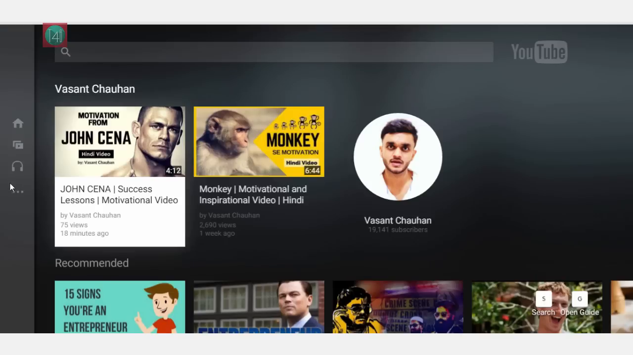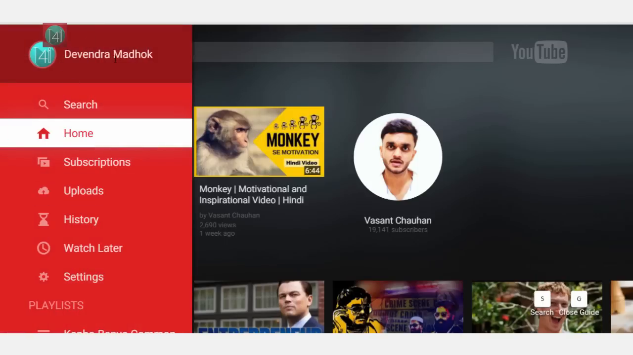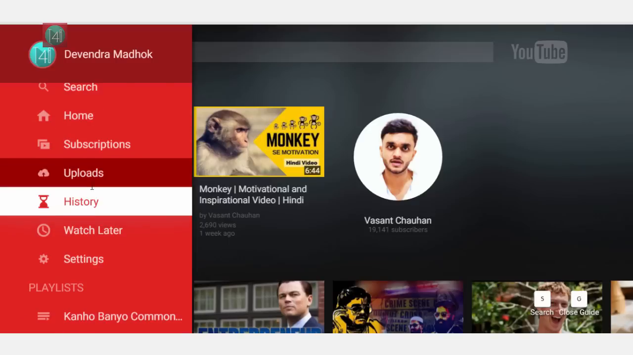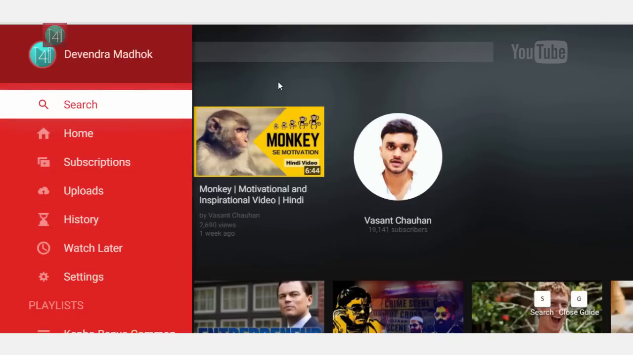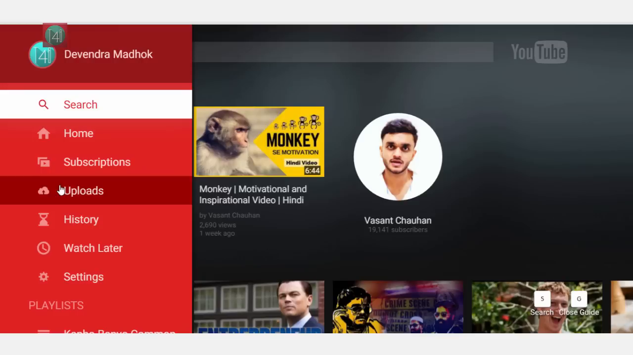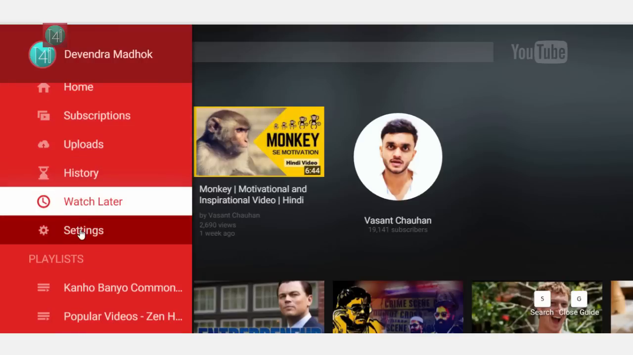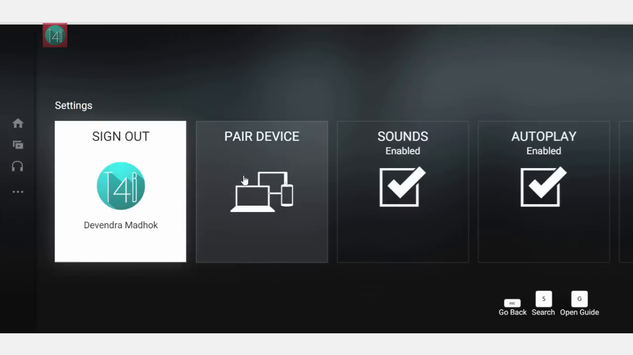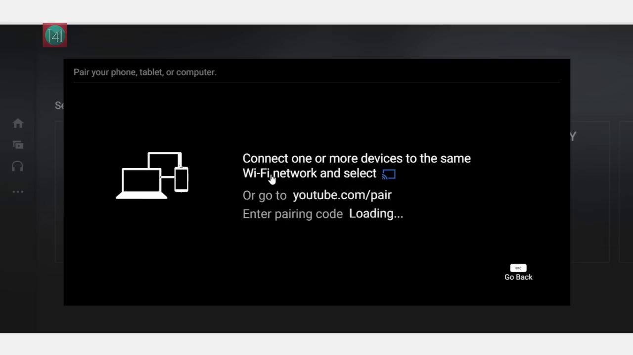You can see here I am automatically logged in on the PC, laptop and TV. Now you can watch all your playlists easily from here, and you can also use your mobile as a remote control. How? It's simple. Go to settings and click on pair device. When you click on pair device, it gives you the pairing code, a 12-digit number.